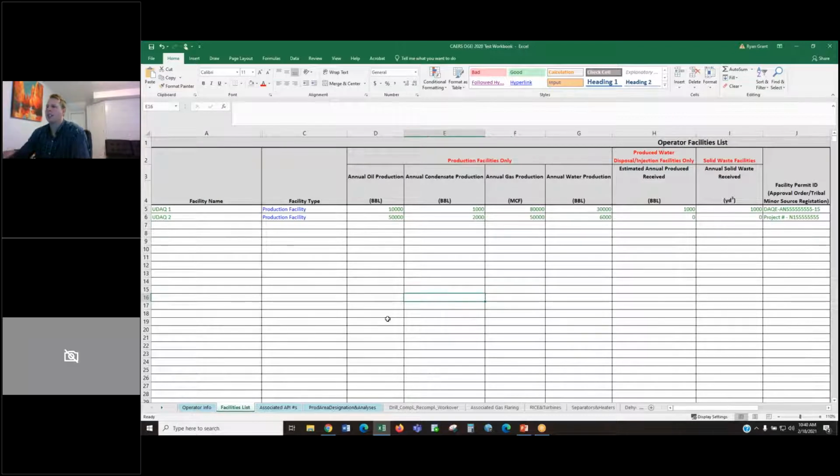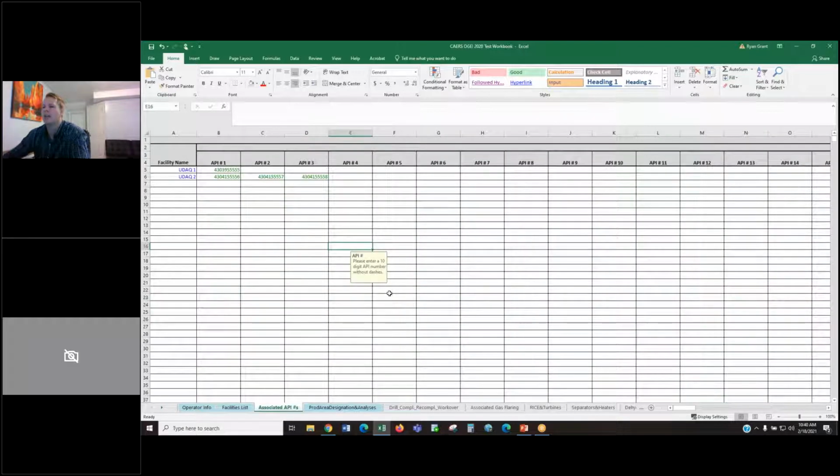And then, yeah, I'll kind of just skip over the ones that are easy to figure out, like annual oil production in the future, and go over the ones that are a little more complicated. So the associated APIs tab, again, you'll select from the drop down your facility, and then you'll fill out any APIs that are associated with that facility.